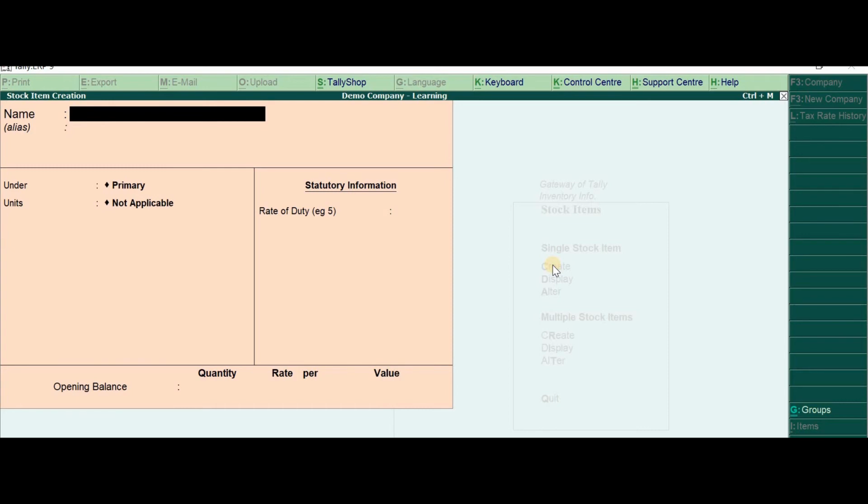Now you learnt about item creation. You also learnt about the stock creation. So I mean you also learnt about the group classification, which is whether you want to put it under mobile phones or chargers or anything else.